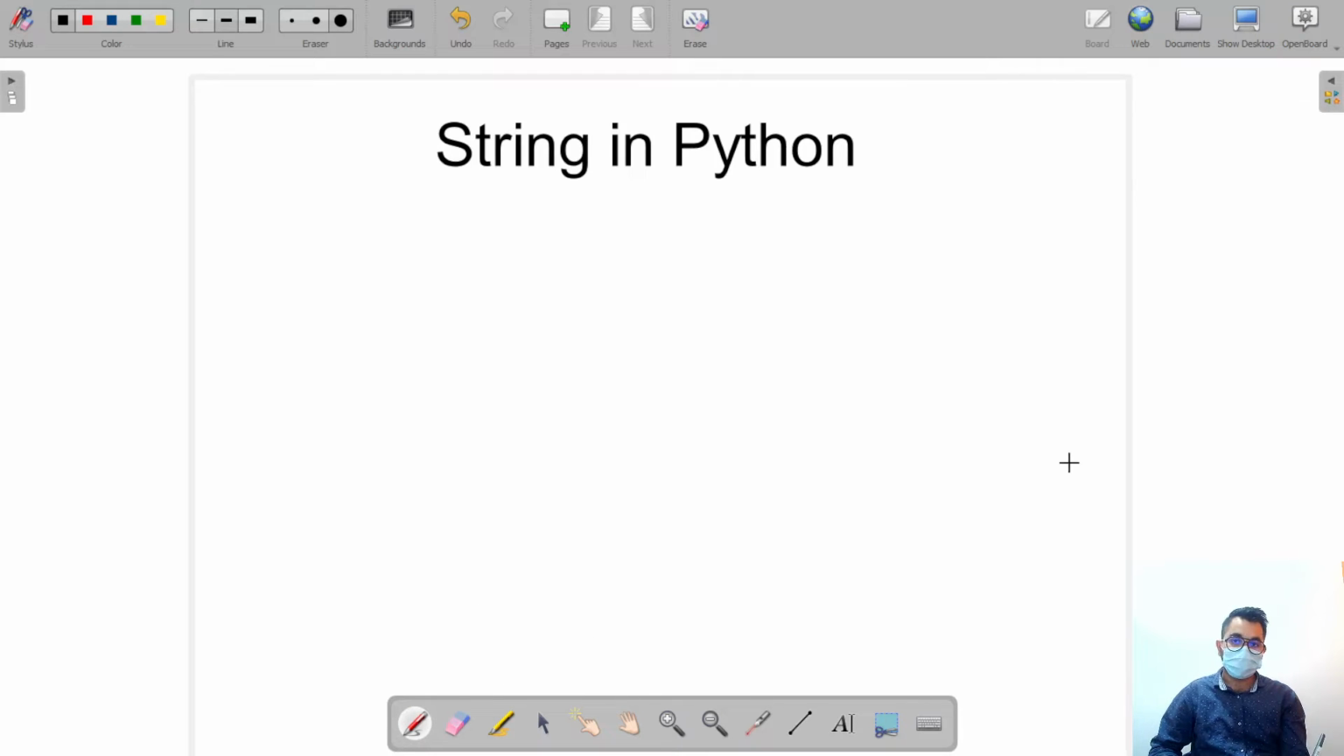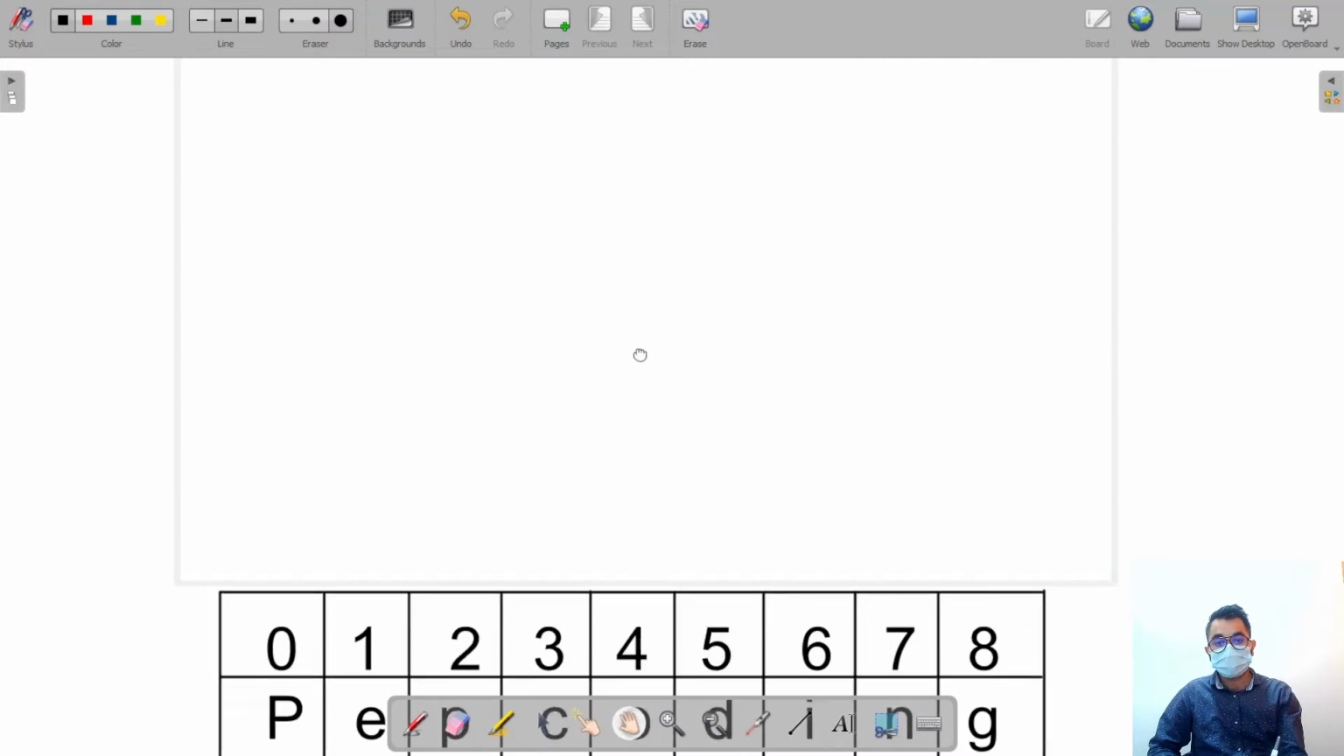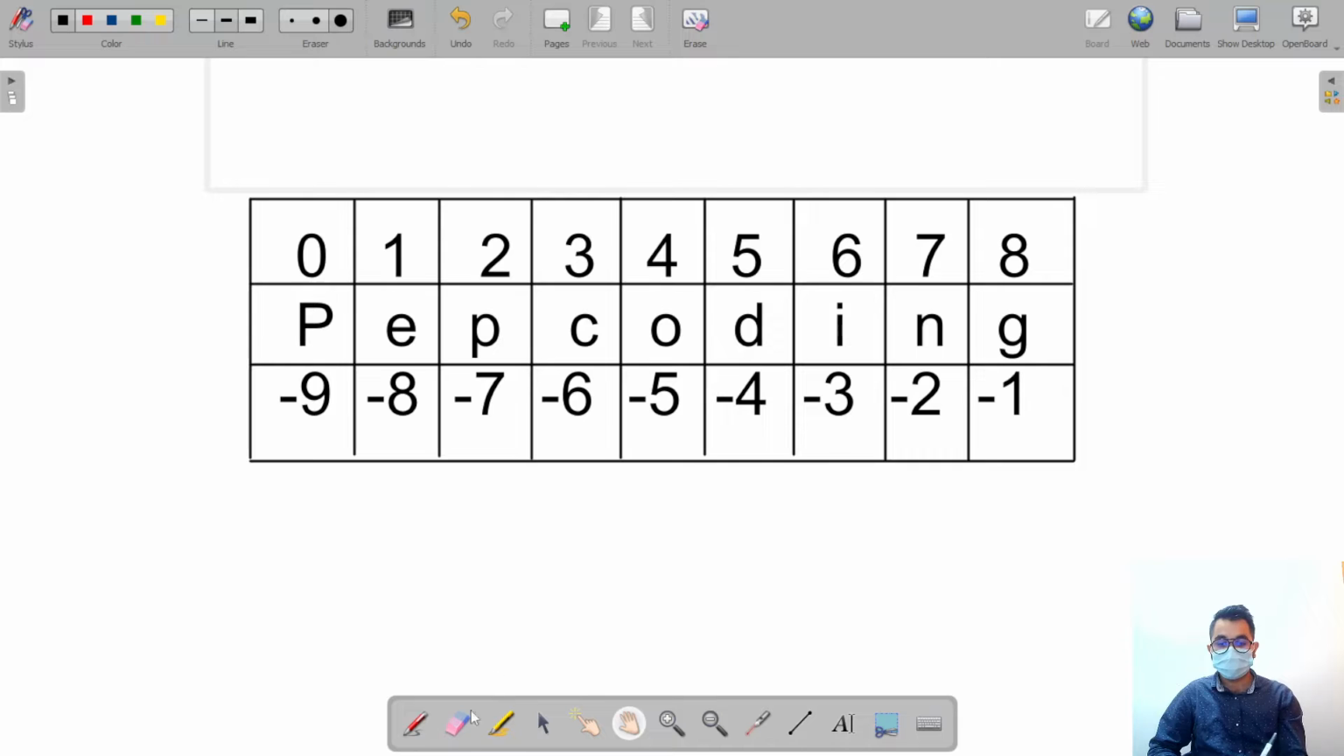Right now, let's come to the properties of strings in Python. Like our list in Python, the first thing we need to know is that in a string we also have forward indexing and reverse indexing, like in the list. The second thing is that Python does not support mutable strings. In Python we have immutable strings.